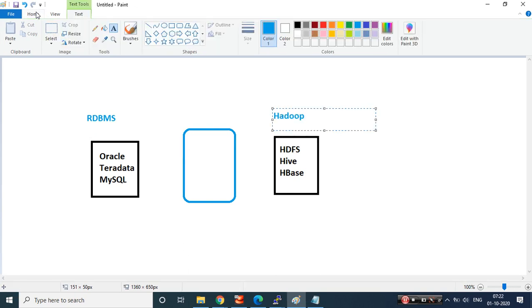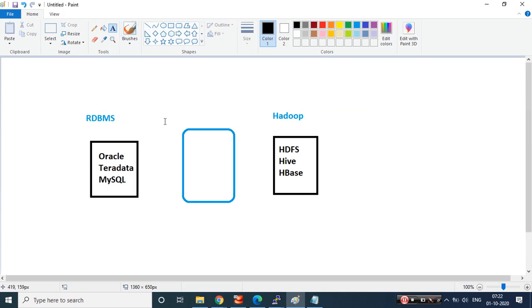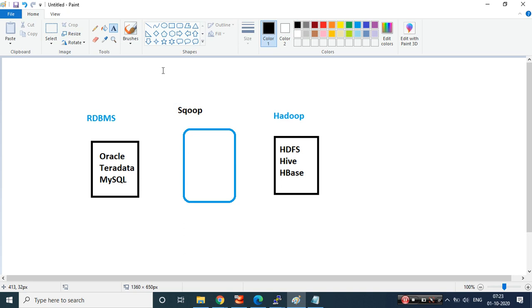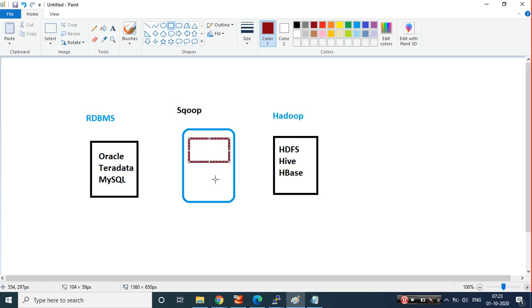Okay, and this is nothing but one of the ecosystem tools provided by Hadoop, or a wrapper provided on Hadoop, which is Sqoop. In Sqoop, I can do a couple of things. And what are those? Predominantly, they are import and export.